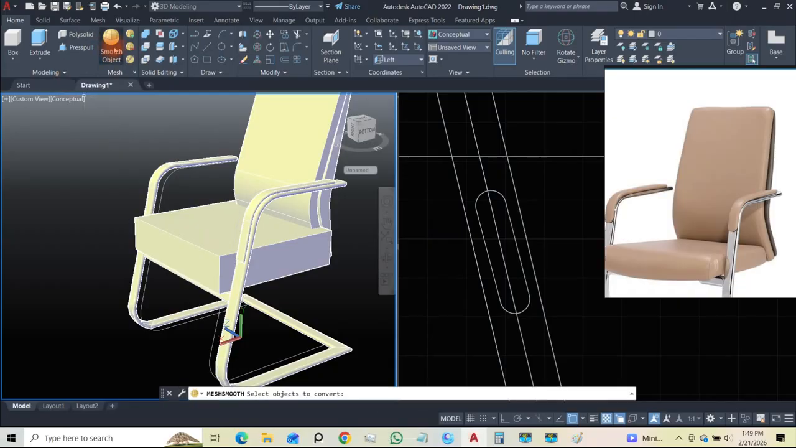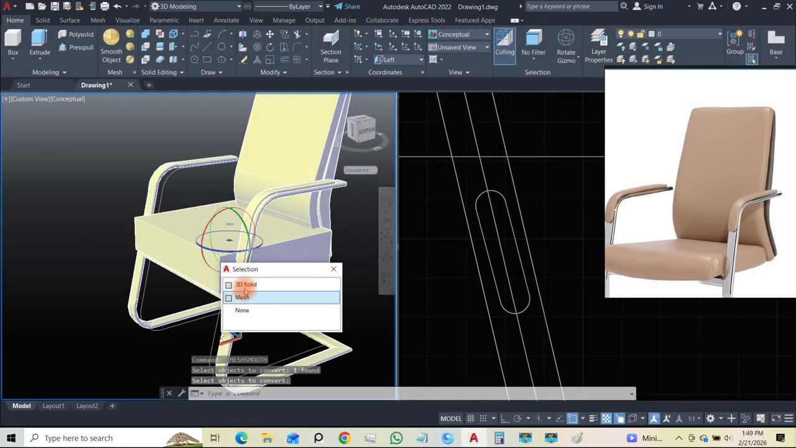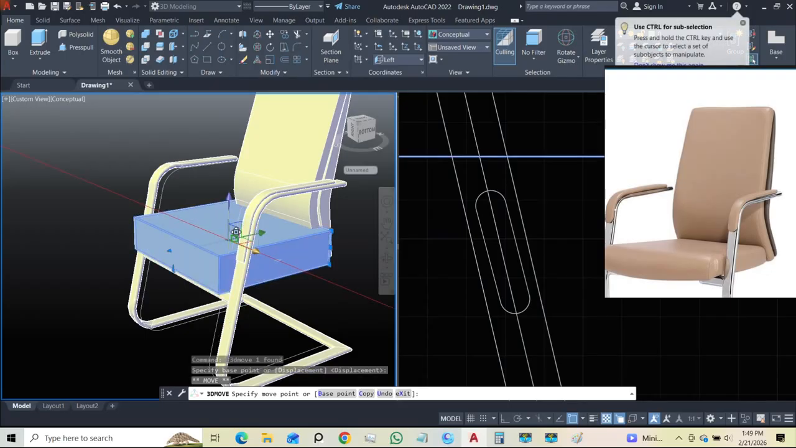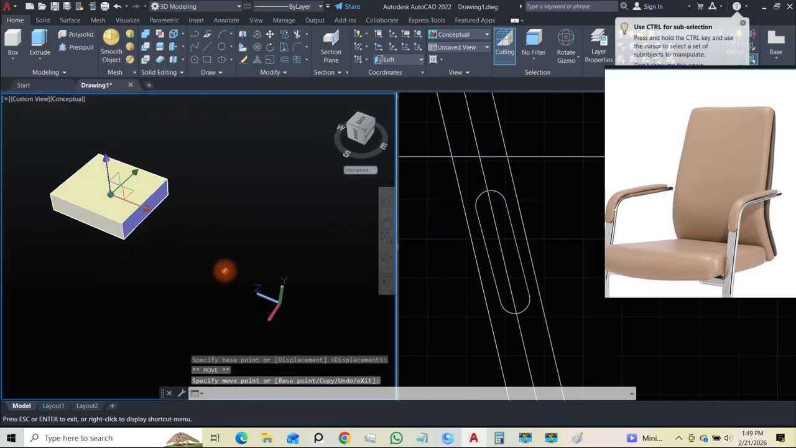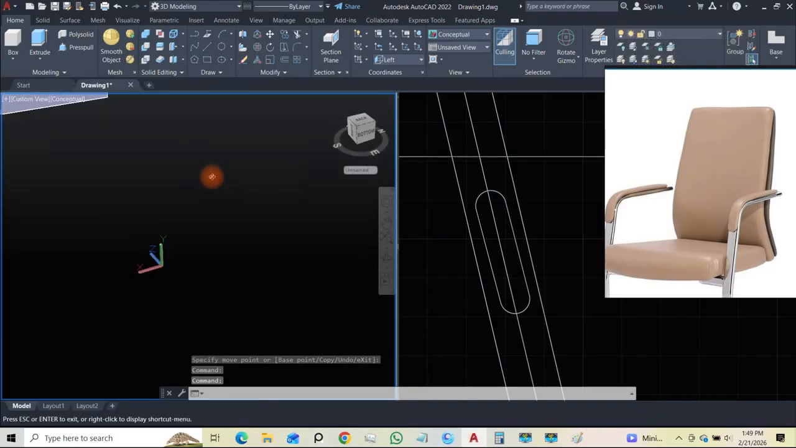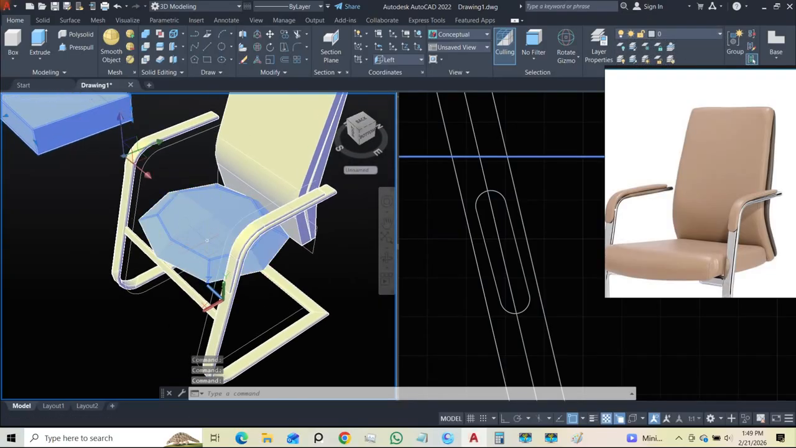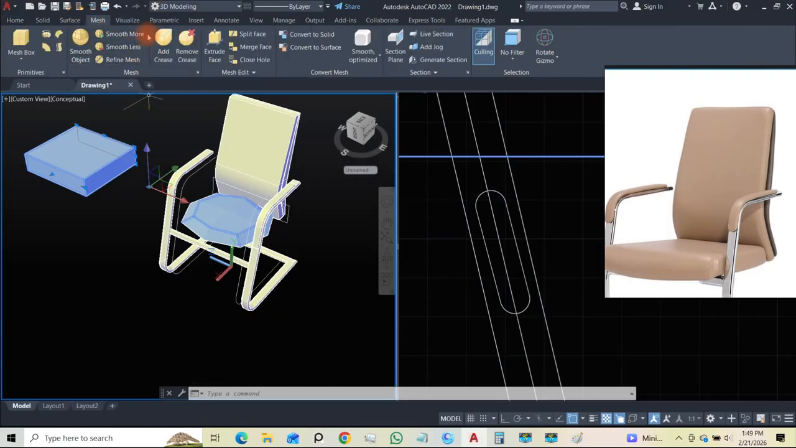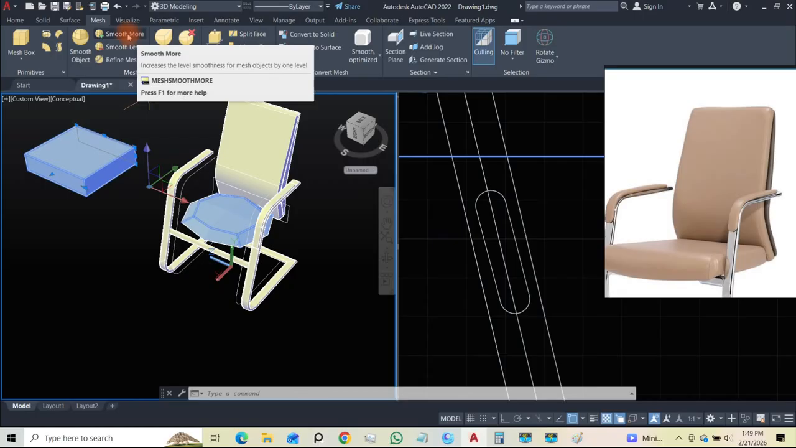So we can just select this mesh, press enter, create a mesh, and let's delete or move this solid away from there. And don't worry, this is what we have. So the reason why we have this is we don't have enough detail. So we can have more detail and then convert it to the shape that we want. So that can be done by going to the mesh and you have the option to add more smoothness to it.